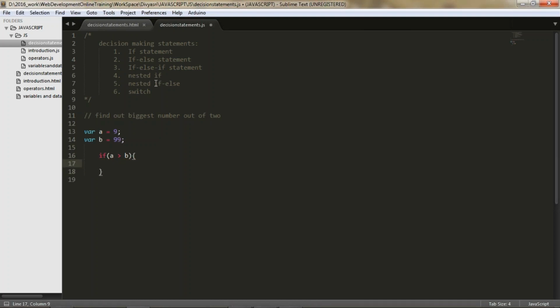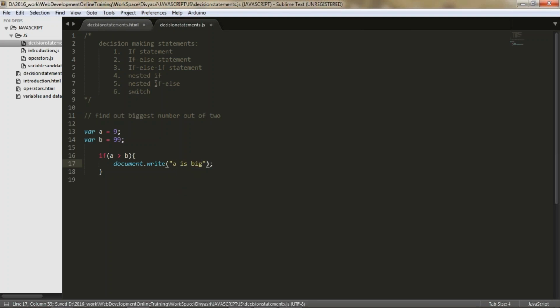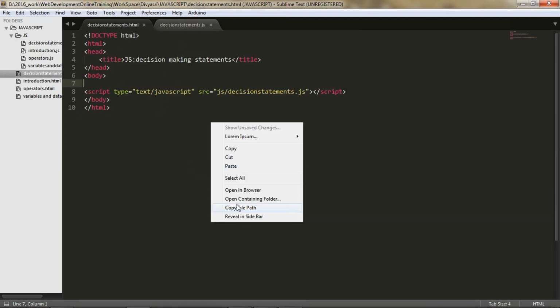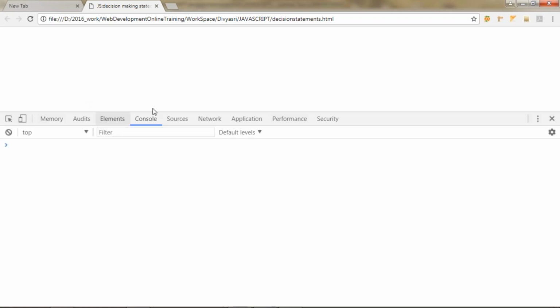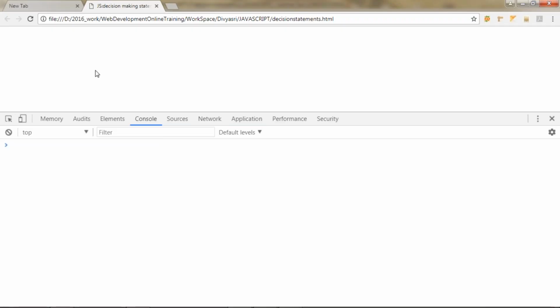So for example, in this case I'm going to write document.write, a is big. If a greater than b, then I can say a is big. Now let us observe this inside the browser. Unfortunately, I didn't get the output. Now press F12 and look for the problem. I didn't get any error here. So why am I not getting any output?